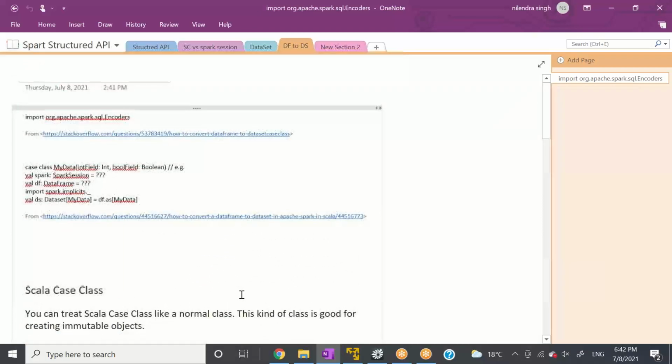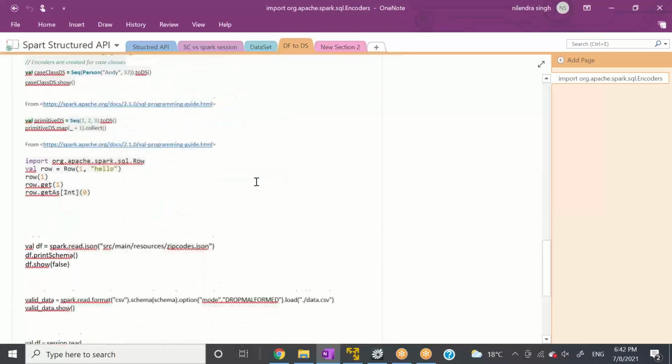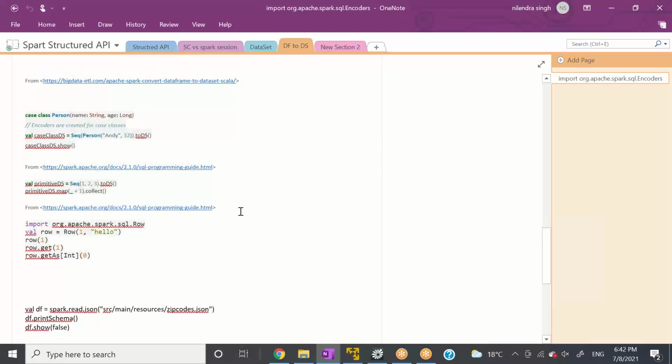So somewhere I have that code for you guys. Yeah, this one. So what I said is that a DataFrame is a dataset of Row objects. This is clear, right? But what exactly is a Row? Row is a generic type. Let me do it for you in practice.